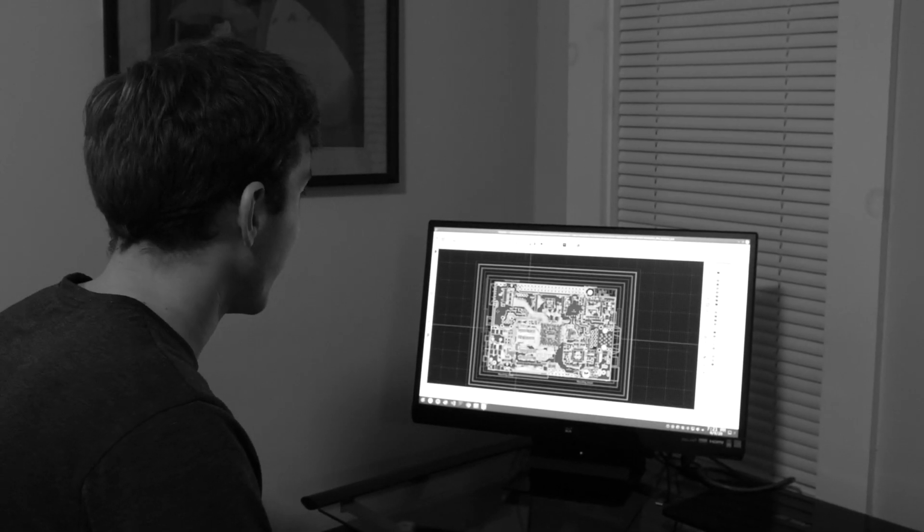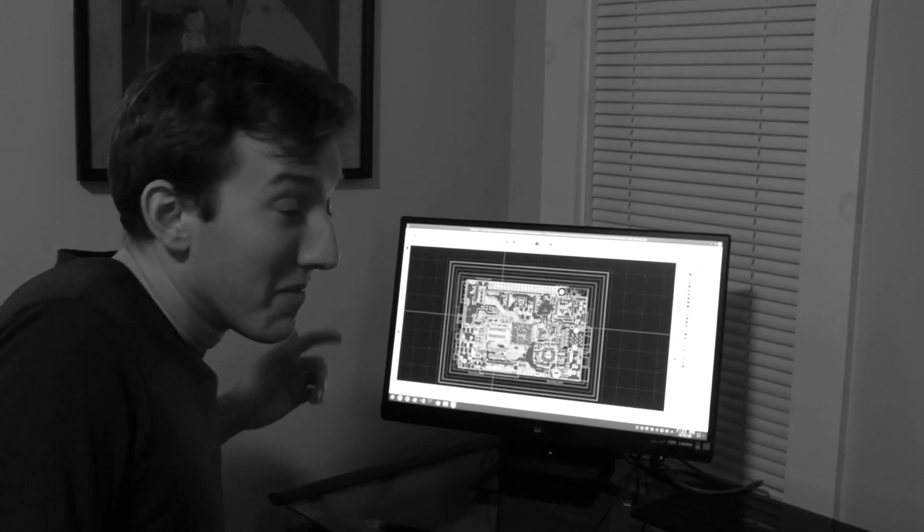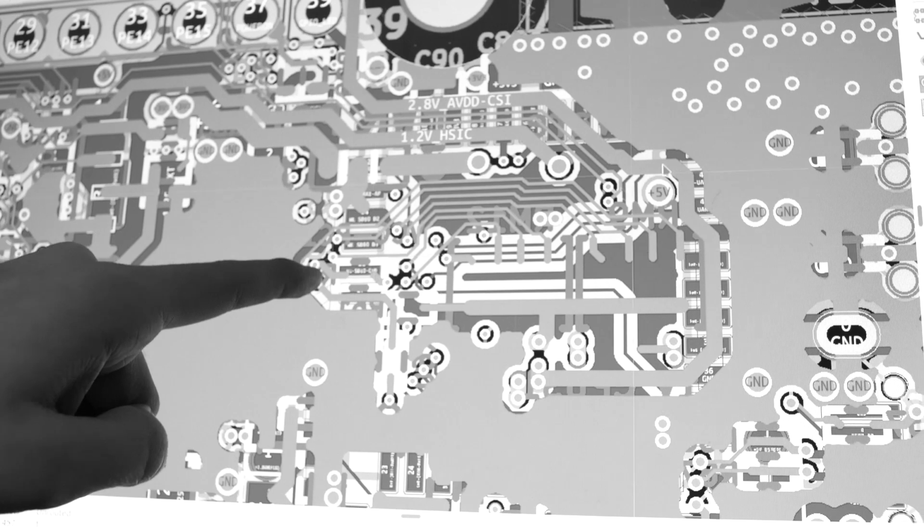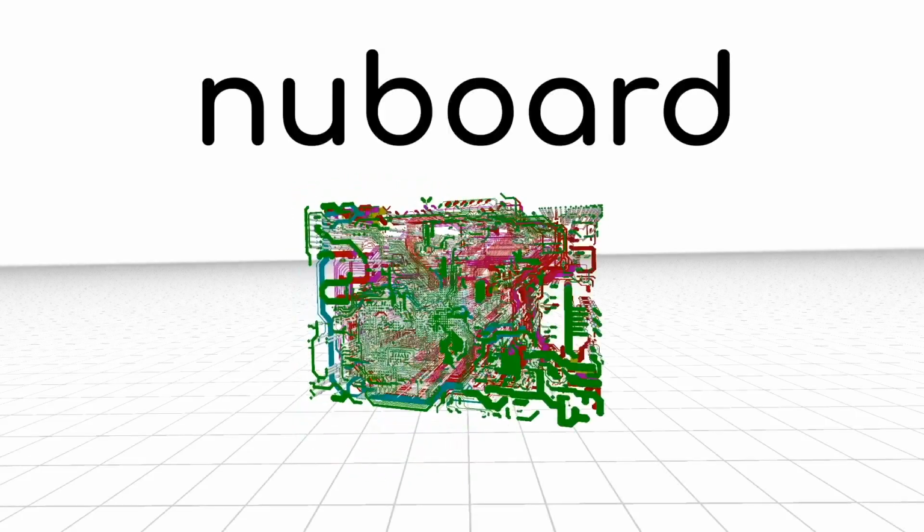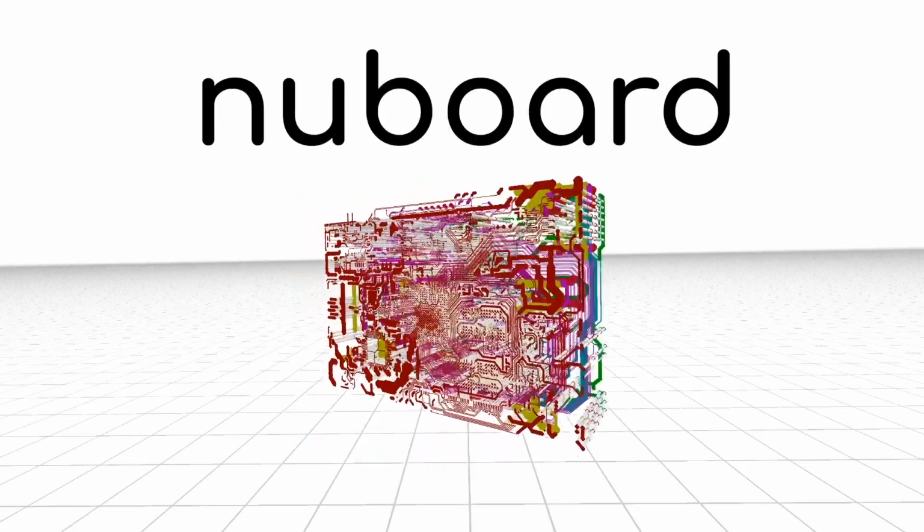Are you tired of designing PCBs with your two-dimensional monitor? Exhausted from the overhead involved in simply traversing layers? Introducing nuboard, a new way to look at printed circuit boards.